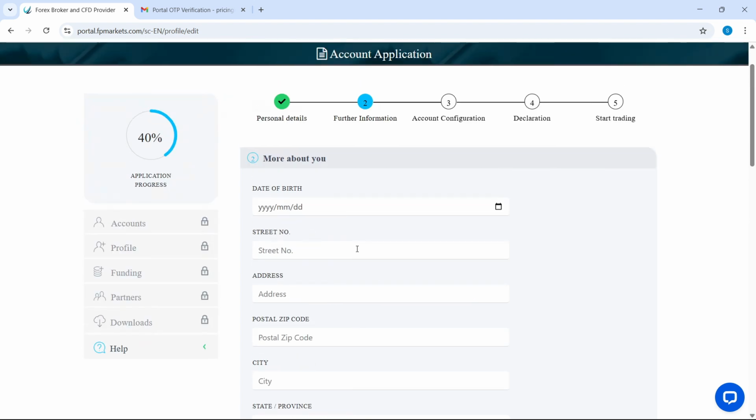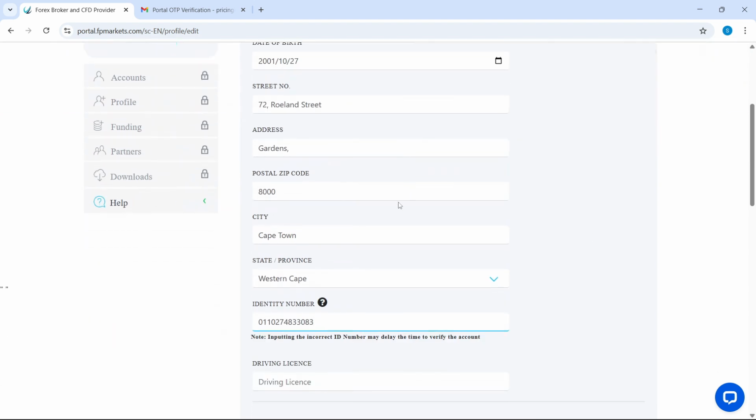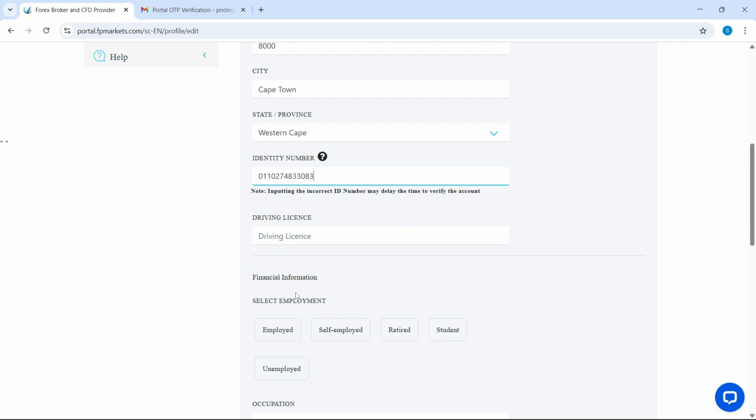So just make sure you enter your correct details. Okay, let me go and enter this email and my details and then come back. Okay, now I've entered my details. By the way, these are not my real details, these are fake details, because this video is just for testing purposes. Okay, so as I've mentioned, you can just skip the driving license part.